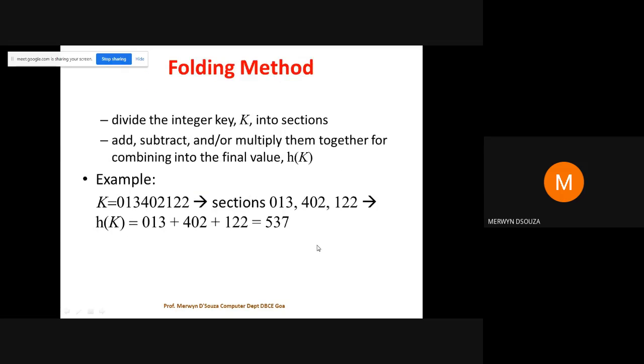So going over to the last method of computing a hash function. The fourth method of computing a hash function is known as the folding method. In this folding method, we divide the key into maybe equal sections. If possible, we divide them into equal sections. Otherwise, some sections may not be equal. In this case, we are having equal sections, divided into sections of three, like shown here.